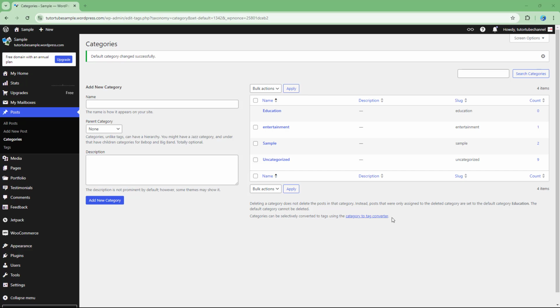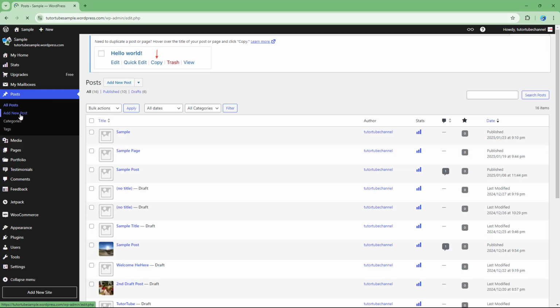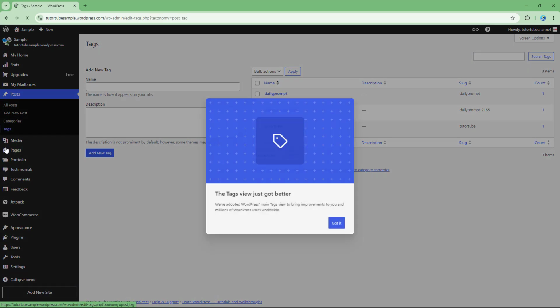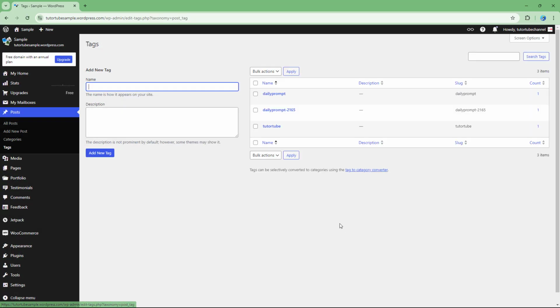Categories is one way to define your WordPress posts, but what you can also do is define them by tags with relatable keywords. So over here on the home page, if you were to go to the post section right here, you can see categories, and under it you can see tags right here. Now over here, you can add in tags as you want.